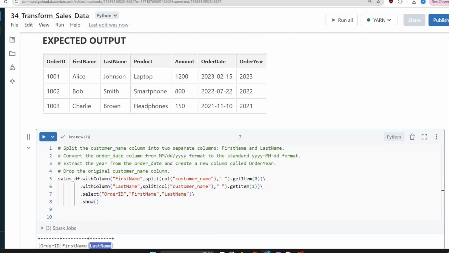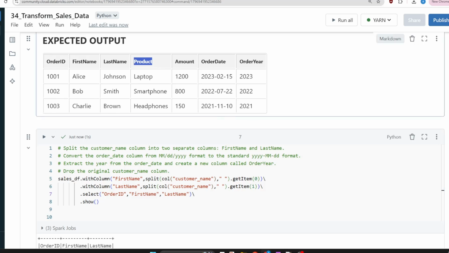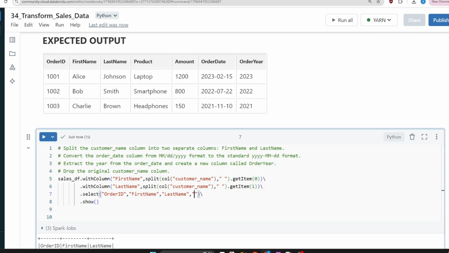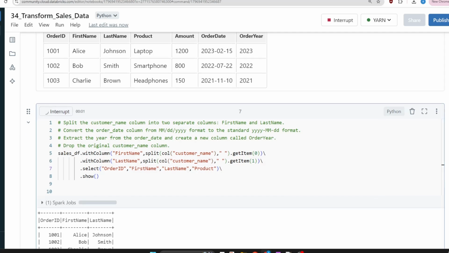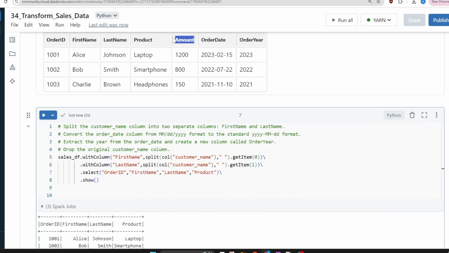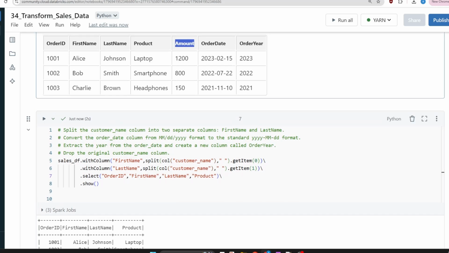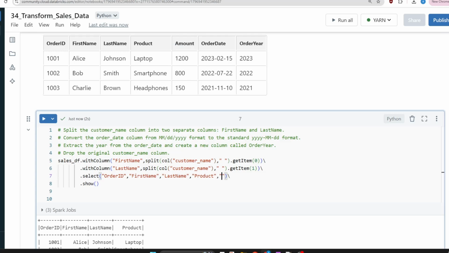Product remains product itself, so there is nothing changed in product. Let me give product also here. Product also remains product. Amount also is the same. There is nothing to change in amount. Amount remains the same.